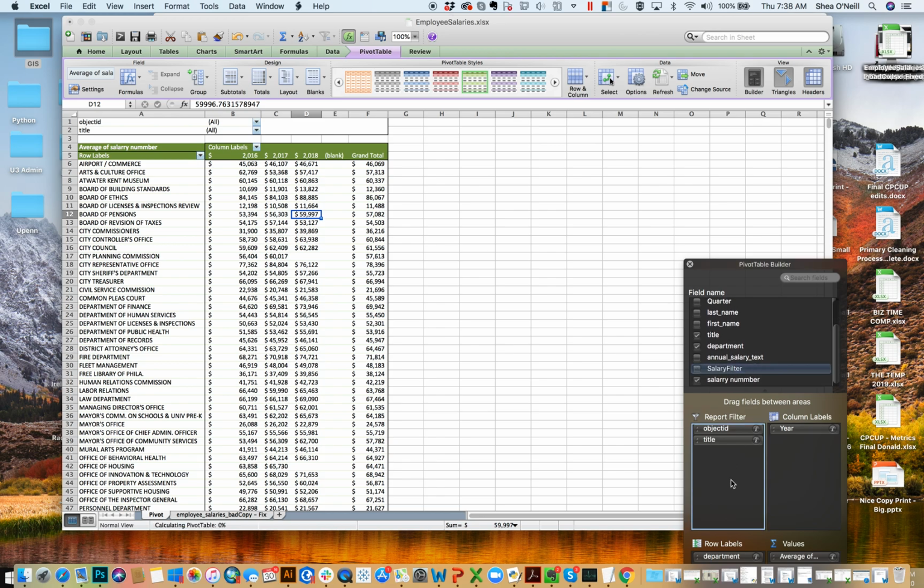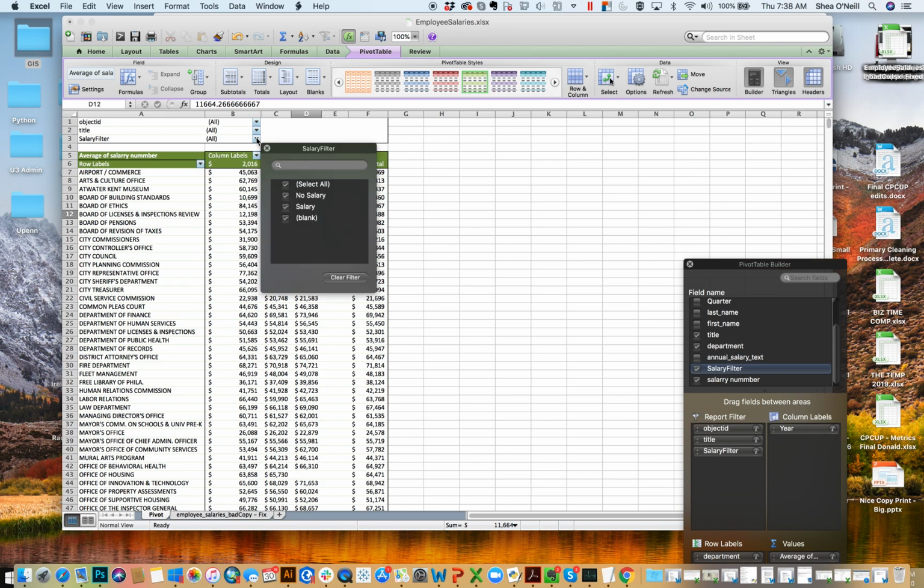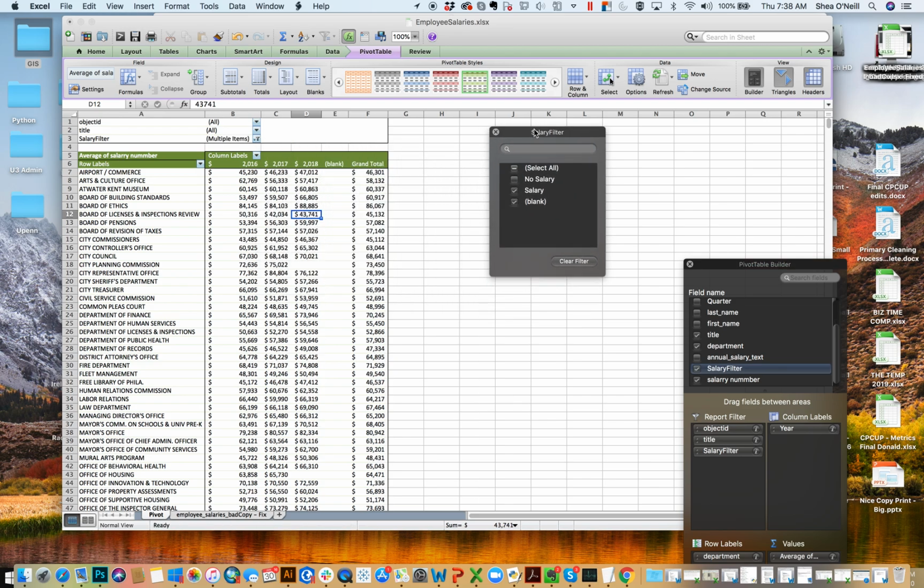I can drag it in here, and I can get sort of a more accurate reading here by taking away no salary. Right, so then things change slightly. It doesn't make it immense, but it certainly gets rid of any of those instances where there's sort of a zero that might be weighing things down.